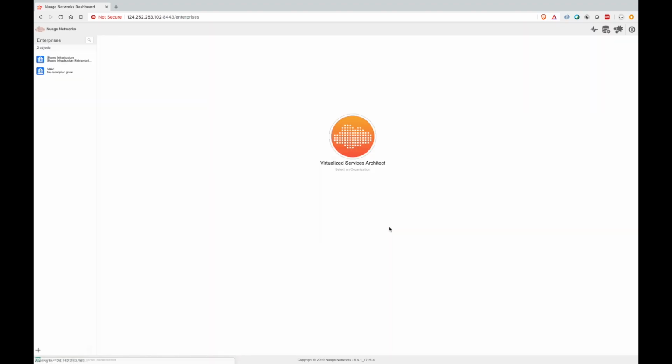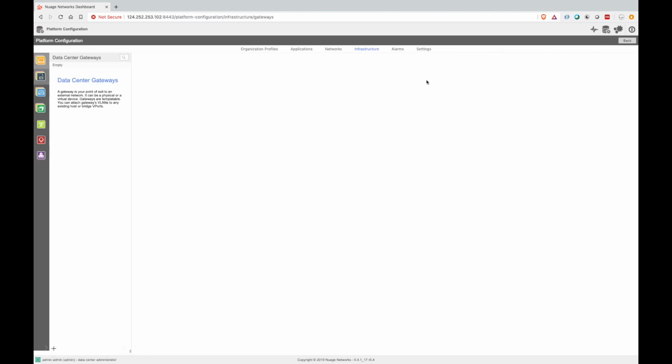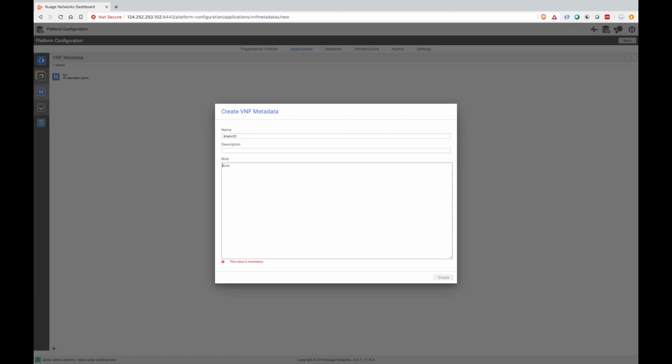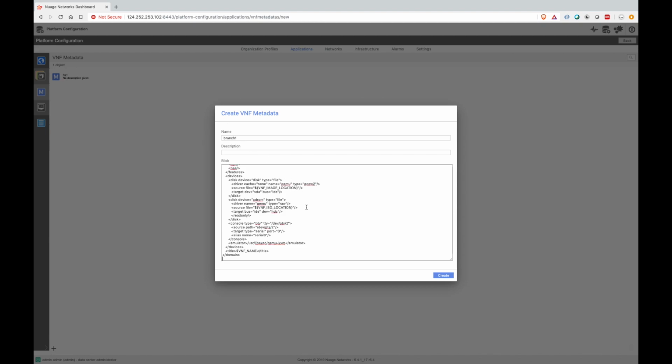Let's log into the VSD. Now we have to create VNF descriptors and the VNF metadata. For that, let's go to platform configuration from the right top corner, select applications, and click on VNF. Let's create the VNF metadata. Click on the plus icon, enter a name. The content of the blob can be found in the guide.